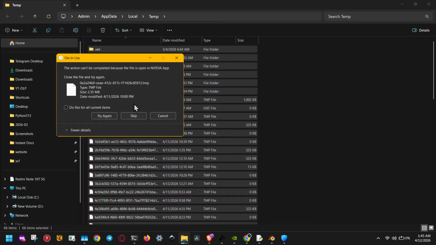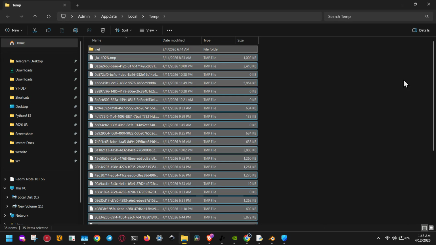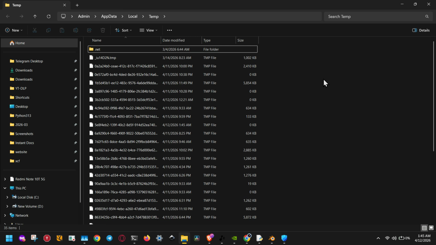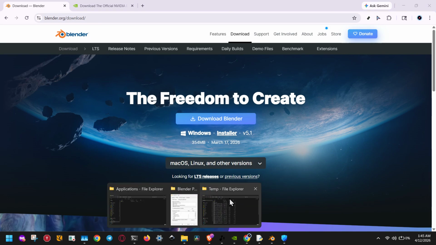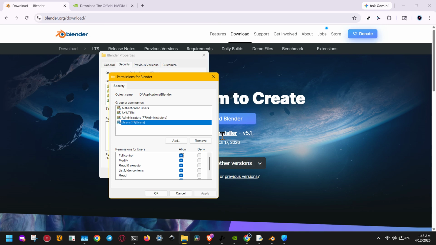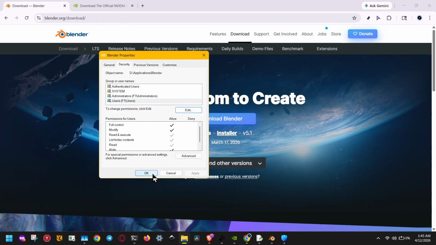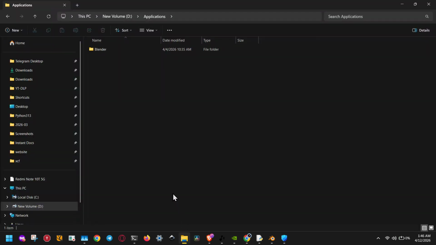If none of those steps fix the issue, you may need to reinstall Blender. Before doing that, uninstall the current version, download a fresh copy from the official Blender website, and reinstall it into a writable folder. This can help if the installation is corrupted or if important files were damaged. A clean reinstall often resolves stubborn error 5 problems that keep coming back.